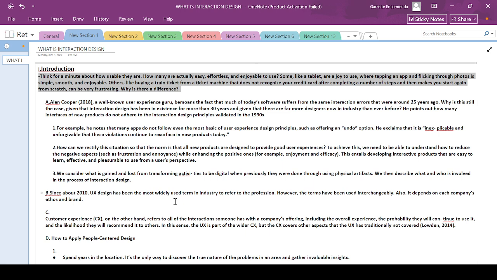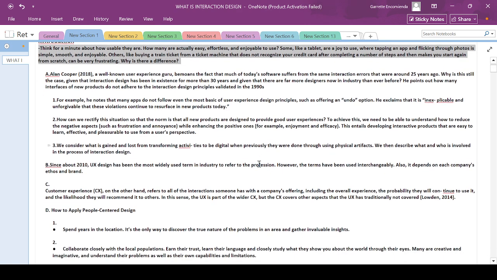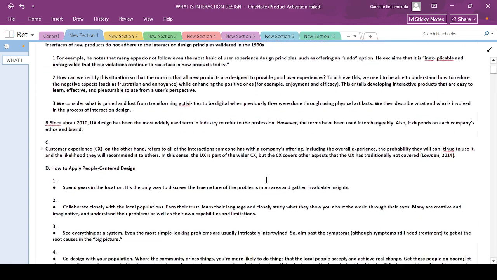He points out how many interfaces of new products do not adhere to the interaction design principles validated in the 1990s. For example, he notes that many apps do not follow even the most basic of user experience design principles, such as offering an undo option. He explains that it is inexplicable and unforgivable that these violations continue to resurface in new products today.